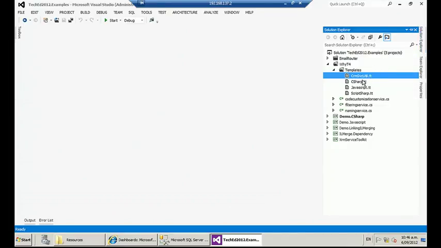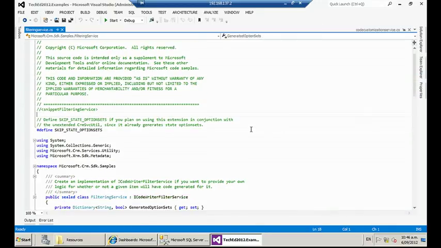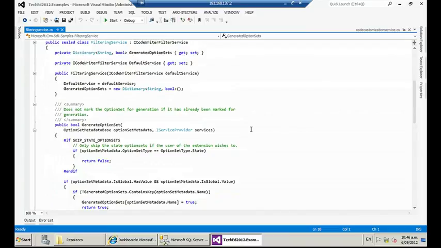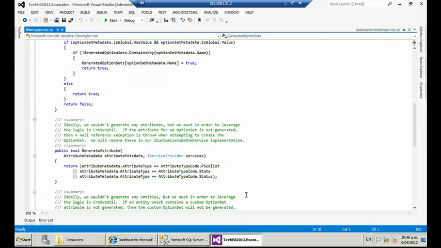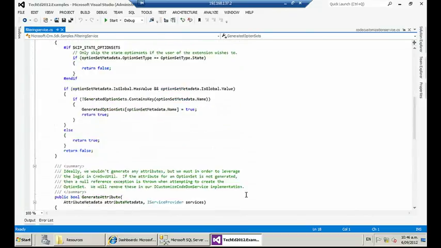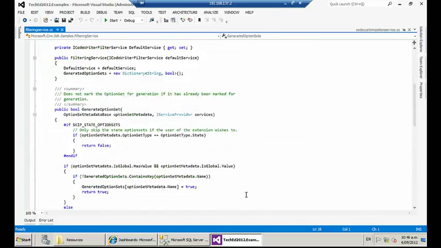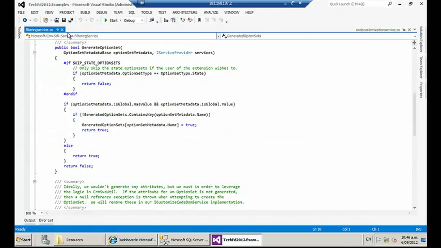All right, so this T4, for example, is one that Microsoft has built to automatically convert option sets into enums. As you can see, it's massive. Just looking at it, it's very scary. I don't know who wrote it. I would have to thank them afterwards.